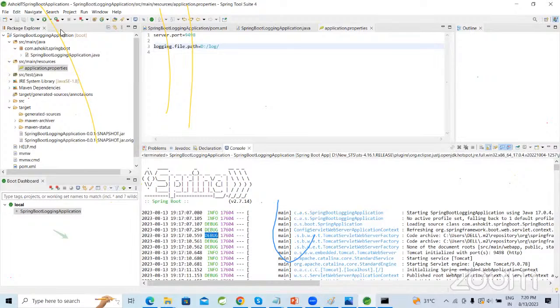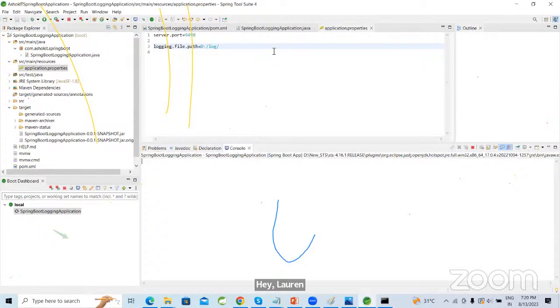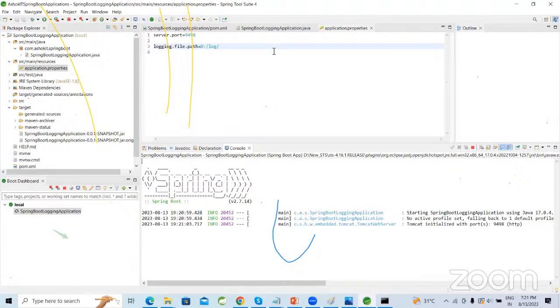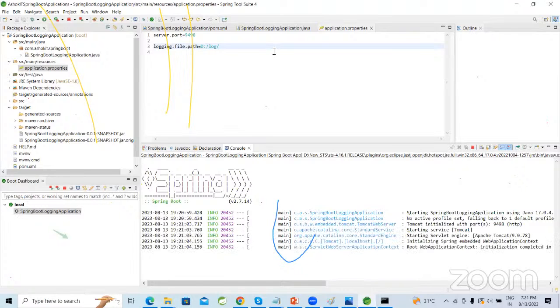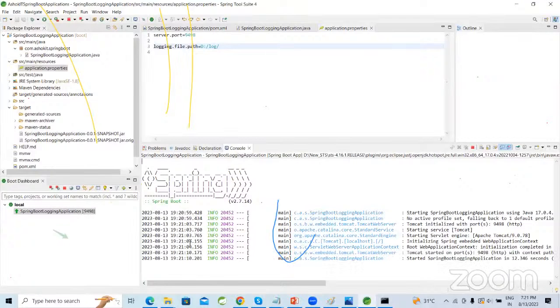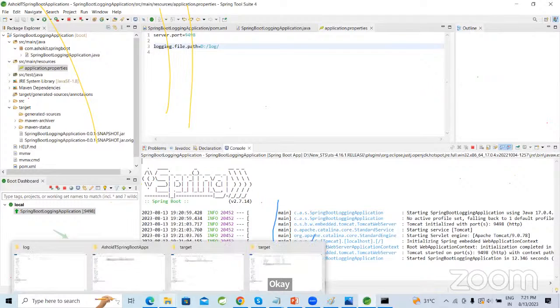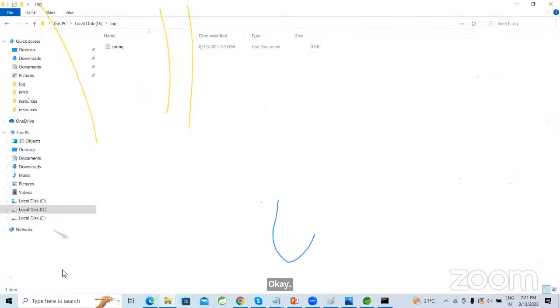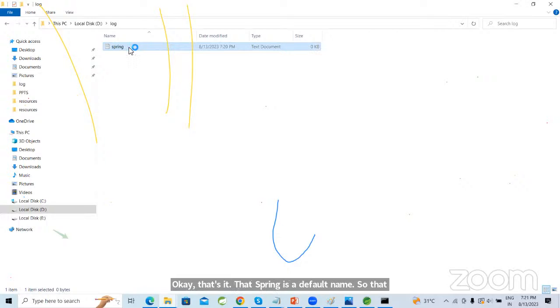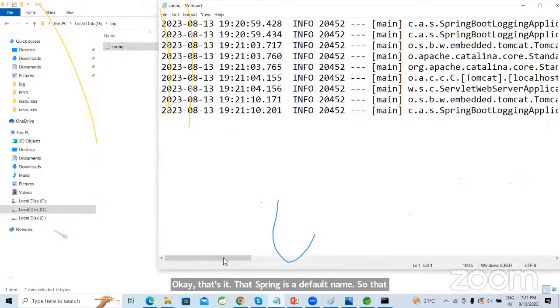Okay, now run this application. So now go to that location. Please check that location, the log files, D colon under the logs folder here. Let's see, that Spring is a default name, so that one is printed in here. Please observe, these are the logs.